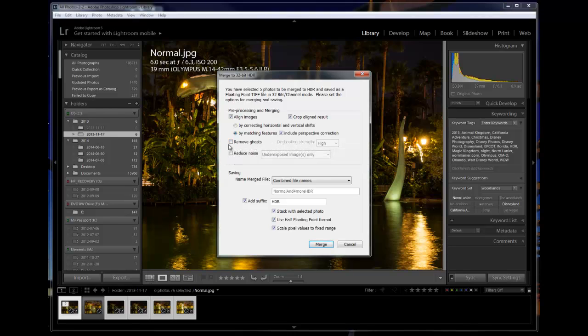Again, we have the option for removing ghosts. Now, you're not going to find near the amount of control with this little plugin for removing ghosts as you will in Photomatix, like we had the option to in the previous one. We really didn't have any moving objects in the previous one, so we didn't use that. But you do have the option in both programs to remove ghosts. This one is just going to be a little more of an automated process and give you less control over how that happens.